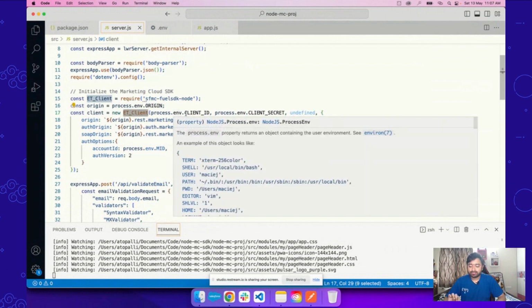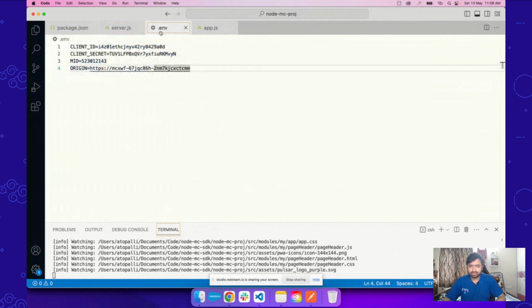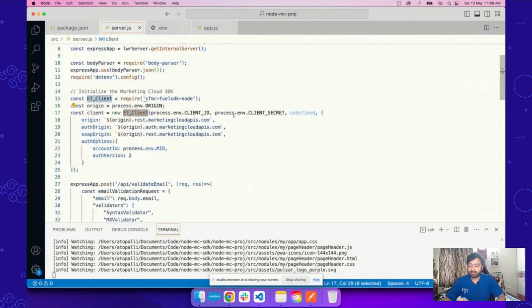Now in Node.js, it's a best practice to not hardcode all of these, but rather store them in environment variables. So I've created an environment file where I have all of these, and I'm referring to that within the code. As you can see, with pretty much 3 statements, I'm able to import the SDK and authorize to the SDK.